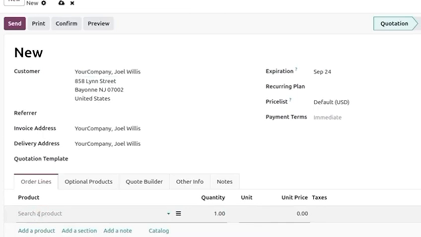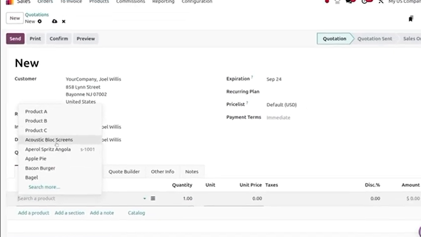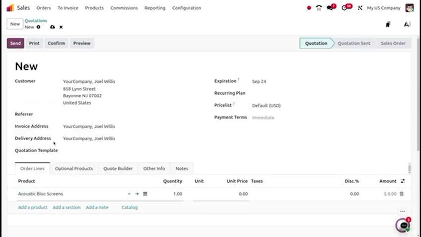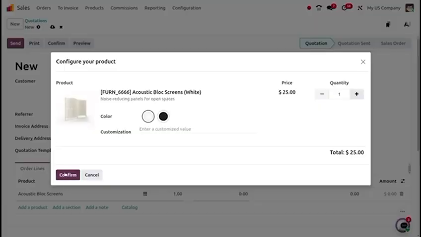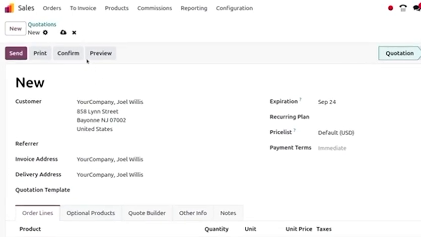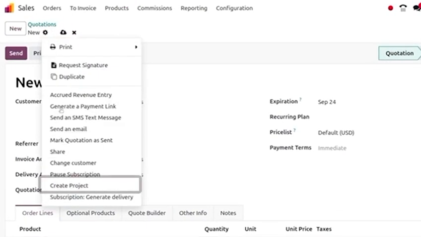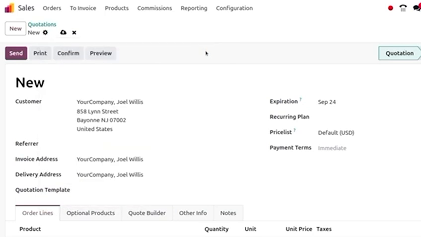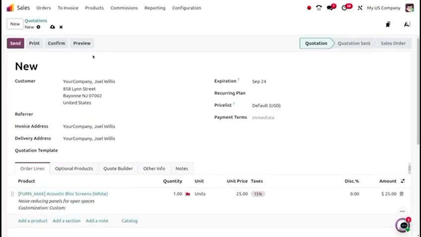In earlier versions of Odoo, you could create a project only if it was a service product. But in the newer versions, even if it's not a service product, you can easily create a project. And here you can see, under the settings, there's an option to create the project. To create the project, we first need to confirm the sales order. Otherwise, it will throw an error. So to proceed, we simply confirm the sales order.